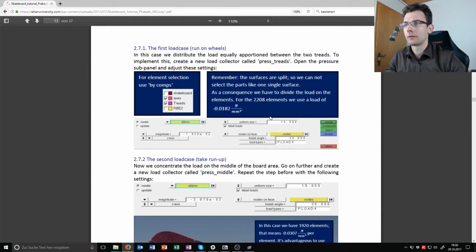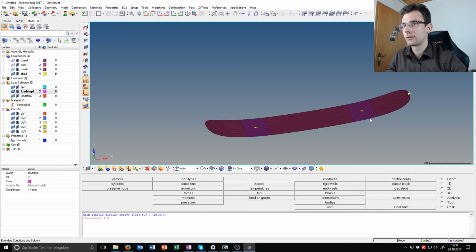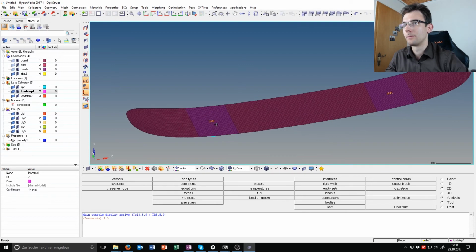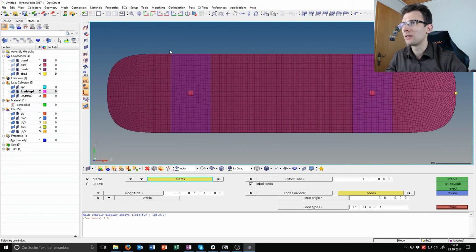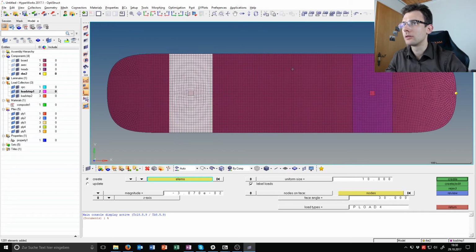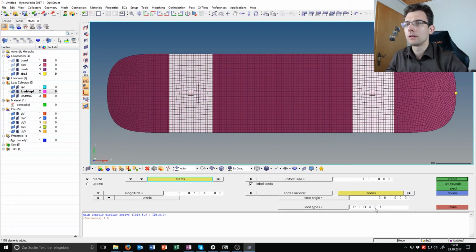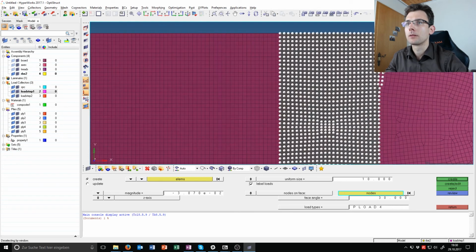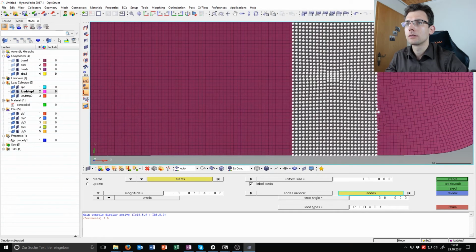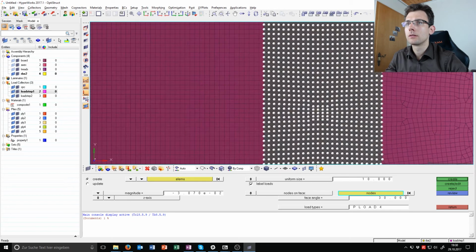And now I have to look at the force definition. Run on wheels. So if you have both feet here and here placed, this will be the run on wheels. We have to define pressure. Pressure is defined with nodes and elements. We can just simply select all elements here and here. And the nodes also. That was a bit too much.